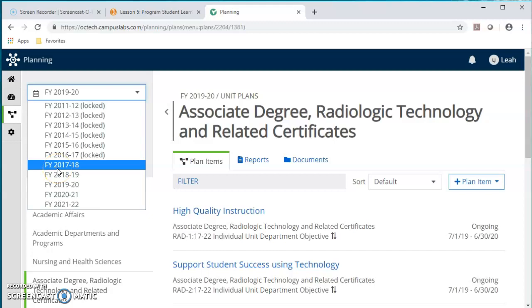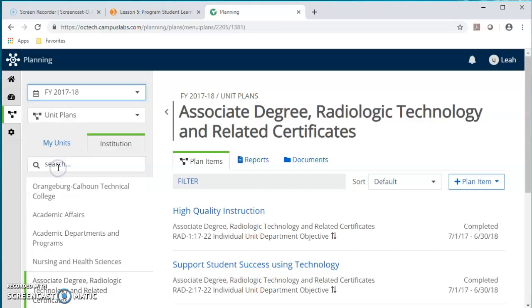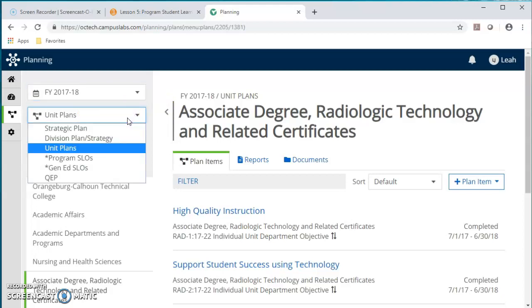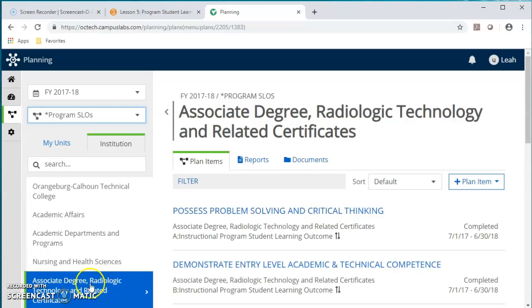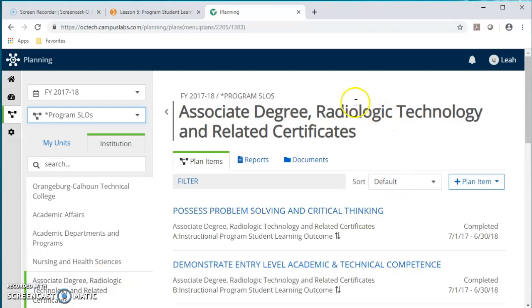So for right now, we'll go ahead and look at one that is completed. So we'll hop back to 17-18 because you all will put in your 18-19 results in September. So I want to use an example of one that's already been completed. So instead of unit plans, I want to go down to program student learning outcomes. And then, of course, the program has already been clicked on and highlighted, and I see it over here in my view panel to the right.